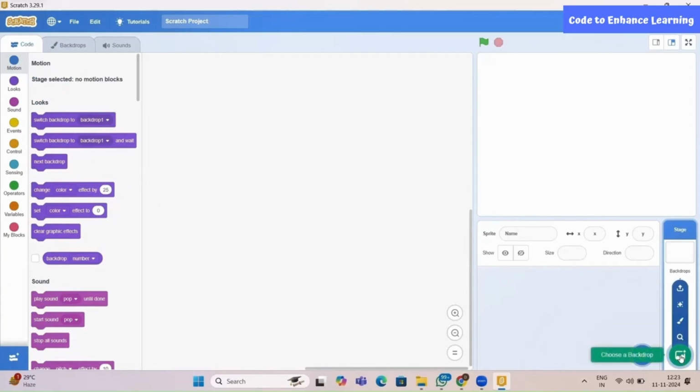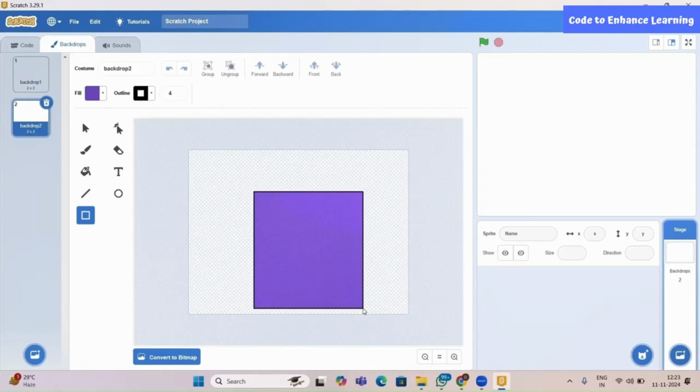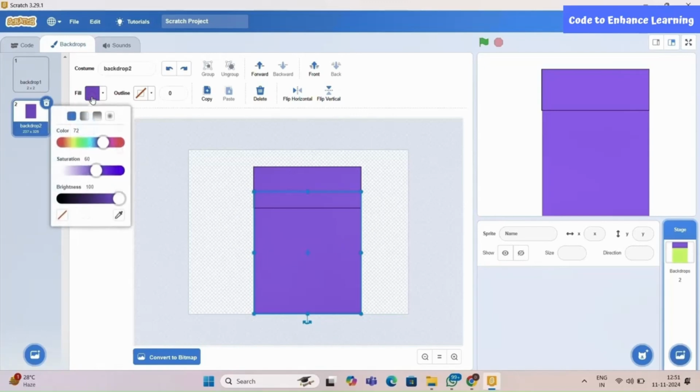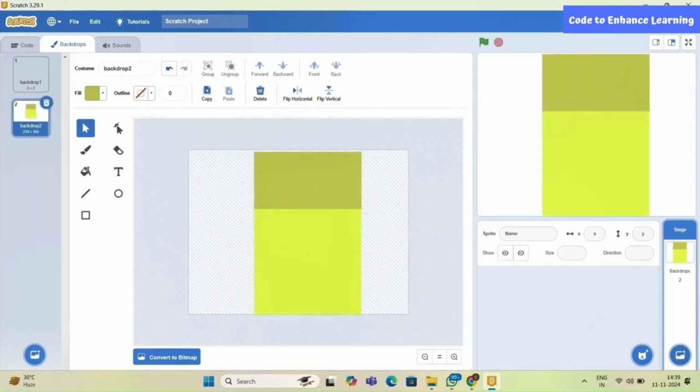Now go to backdrop and choose paint. Then select the rectangle shape tool to draw a rectangle as a backdrop. We can also change the backdrop color using this fill option and give the color as we want. We can also change its outline, or remove the outline by making it 0. So we can design our backdrop as we require for our calculator project. In this way we have created and designed our backdrop.